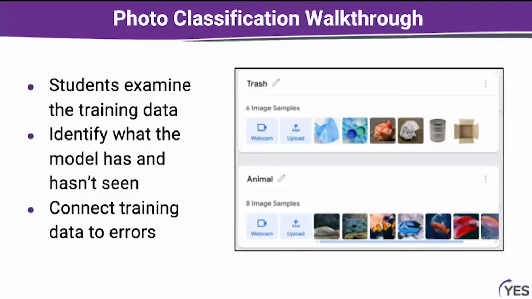And this connects the misclassifications to the training data itself. They might think, oh, the model has a lot of blue animals and blue trash, so it might confuse those. Or, as you can see in this particular data set, it's only seen fish, so it might confuse other types of animals.